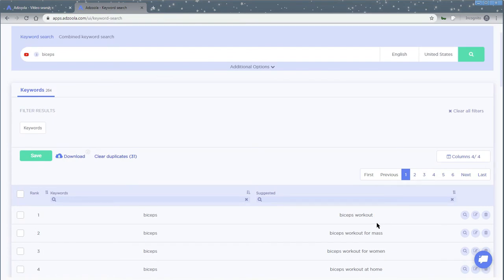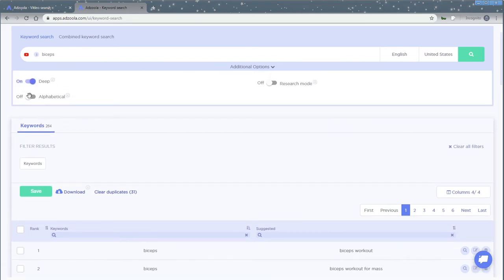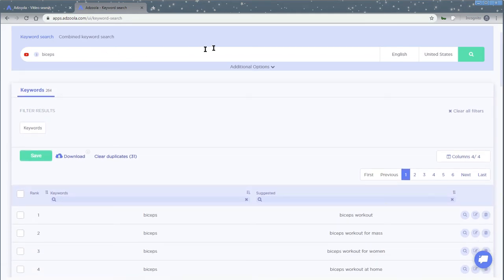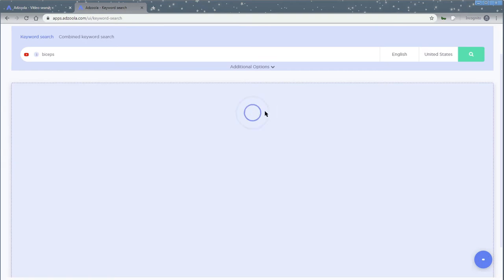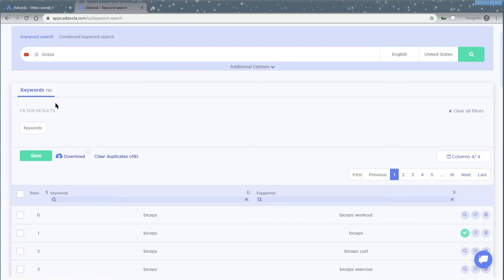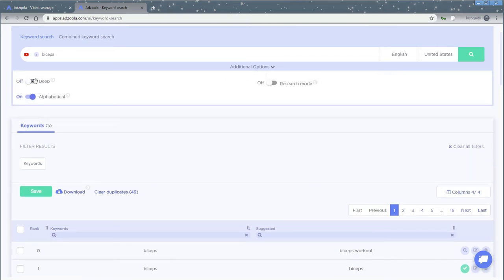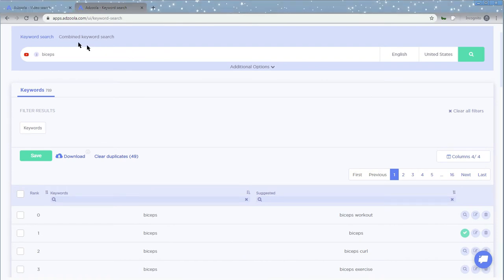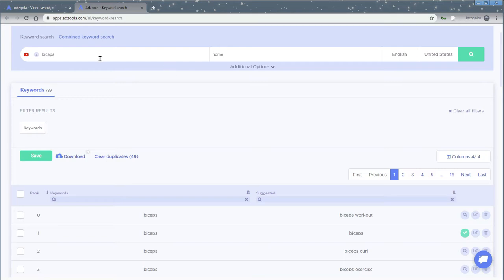If you're not sure of what kind of topic you want to cover, then you can use alphabetical. This goes a lot wider and gives a lot more suggestions, but they may not be as relevant. Here we've got 789 suggestions for those 3 keywords using the alphabetical search. So you can think of these two options as deep or wide. If you want to go deep and get really highly relevant suggestions, use deep. If you're wanting to go wide, expand further, look at different topic areas that you could cover, use the alphabetical search.